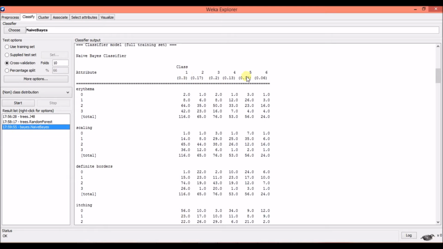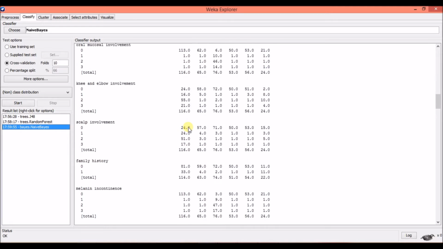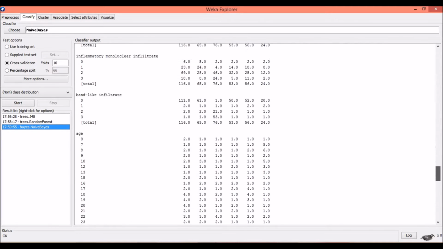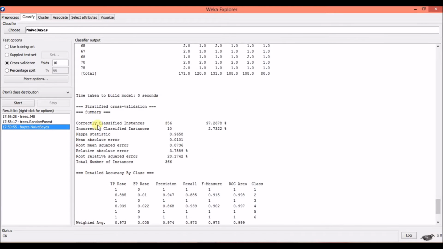Since we have 6 classes for erythema, meaning the ranking with 3, mostly they will get the disease for class 1, which is 42%, and so on. It is the same for the other rankings. For the attributes, they are the same. So next, let's move to the accuracy.